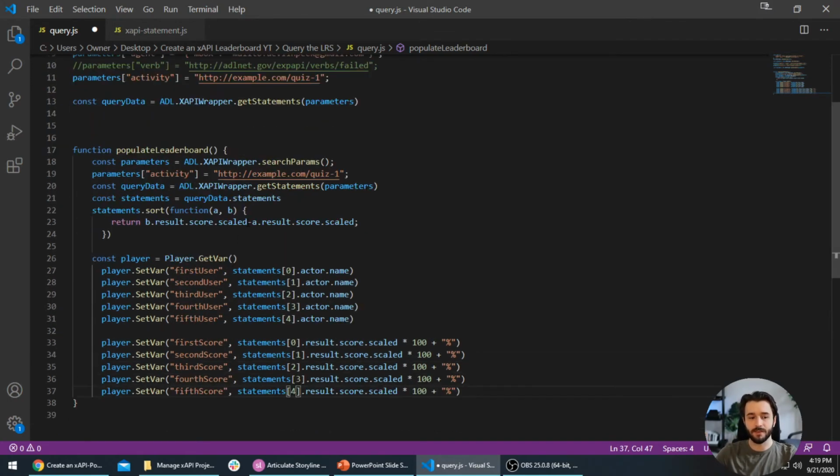You can go ahead and sort it by the duration. You might need to add a bit of code to take it back out of that ISO 8601 format. And then instead of accessing the result.score.scaled property, we would be accessing the duration property, result.duration. So there we have it. This code right here should go ahead and take the player and then set all these variables for us.